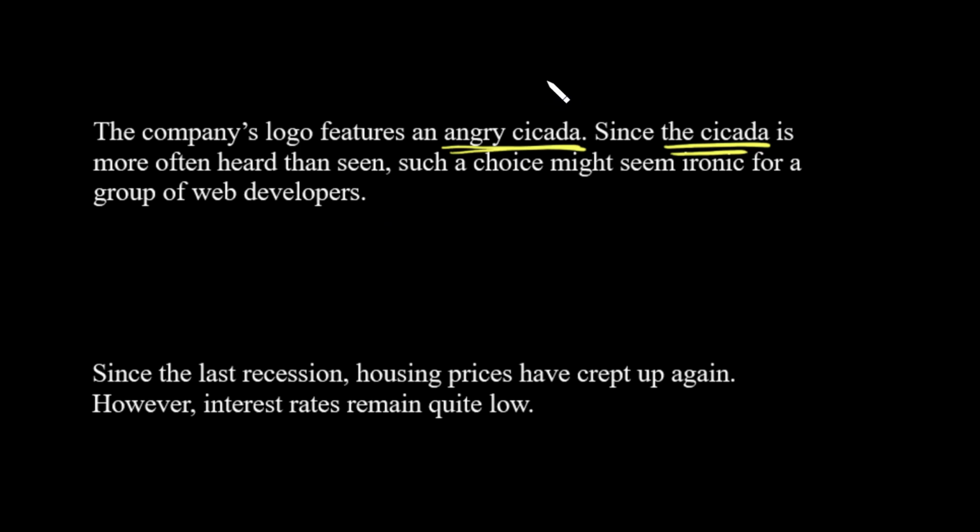And this is quite effective where you just pick up the previous word and you keep going with it. But what you don't want to do, and this is probably the most important part of this advice, is you don't want to repeat too much. So if you say, for instance, the company's logo features an angry cicada, and then you say the company, or this choice by the company of having an angry cicada as part of its logo is, right? You can hear that there's way too much repetition there.